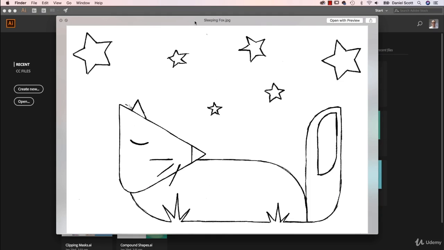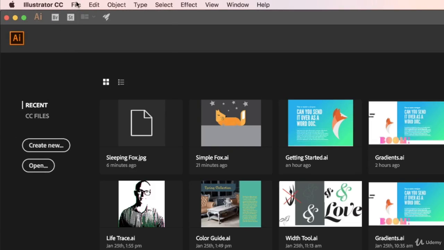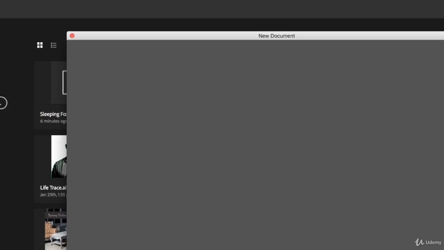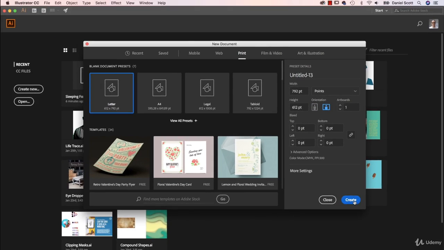In this tutorial, we're going to draw from this drawing that I've made, just to make it simple and so we can all follow along. In Illustrator we're going to go to File, New, and pick a document size. I'm going to start with print. I'm going to use US letter, landscape, and I'm not going to change anything else. I'm just going to click create.